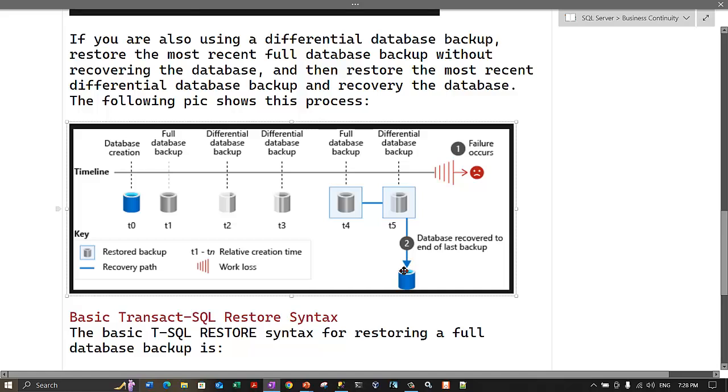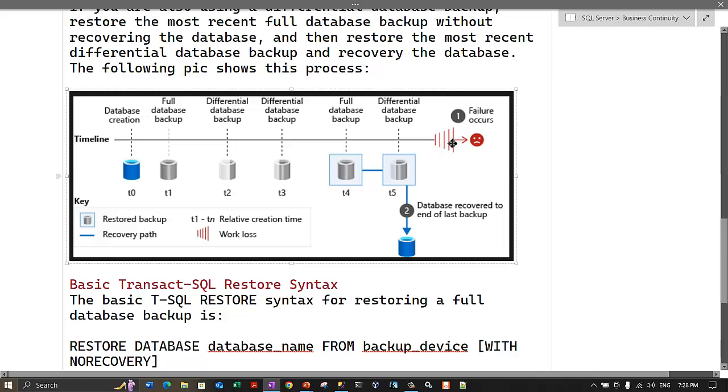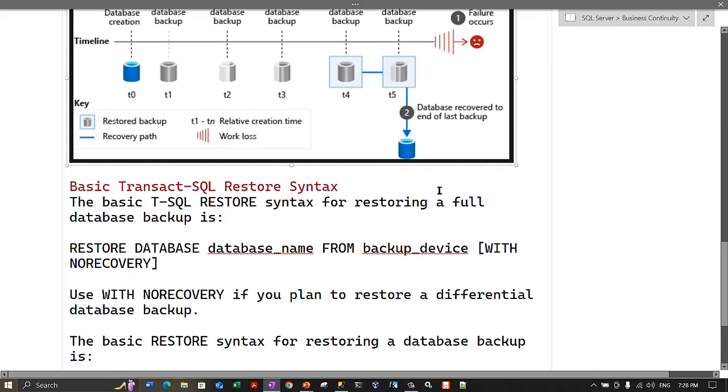At this point, if we want to restore the full database backup and the differential backup, we take the full database backup from point T4 and the differential database backup from point T5. We need to restore both these backups in sequence: first the full database backup and then the differential database backup. Then we can recover the database after that. There will be a little work loss as we are using the simple recovery model.